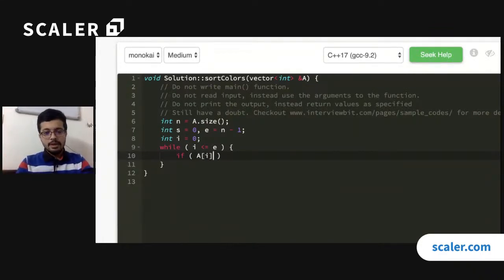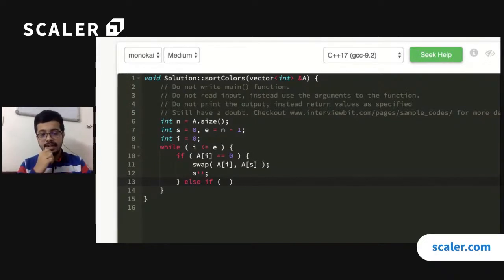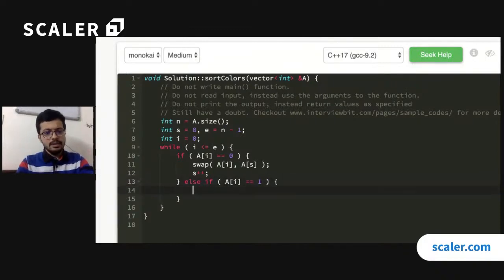So if a of i comes out to be 0, then what I can do easily is swap a[i] and a[s], which means that the ith element is 0 and it should be placed at the start of the array. So I will quickly swap the ith element with the one that was placed at the start of the array, and then I will increment the start, because I want all the indexes before s to have zeros inside them, right?